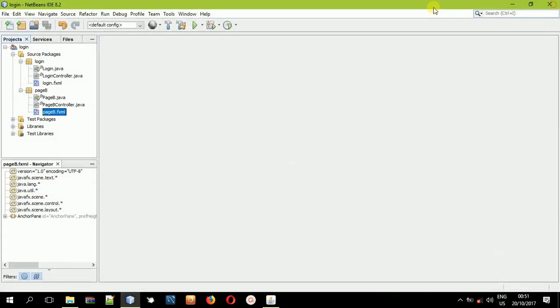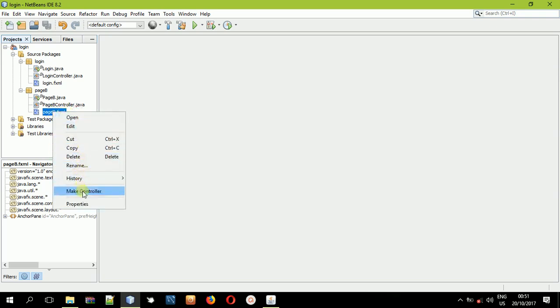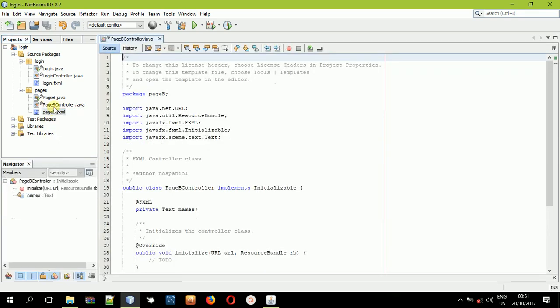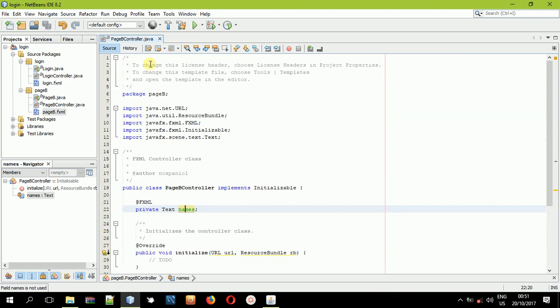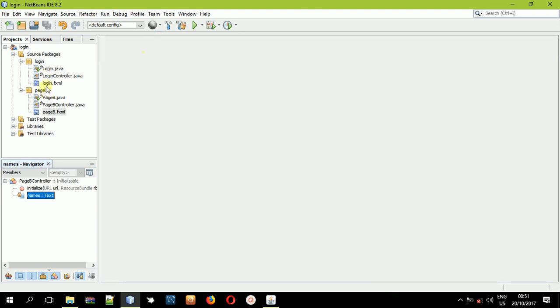So after doing that, now we can just close the application, come to the page.fxml file, right click it and make the controller. So it will make the changes into this page controller, and you can see the names are displayed here. So once you do that, now I can say we are good to go. And then now we come back to the login package in the source package. Here you come to the login controller.